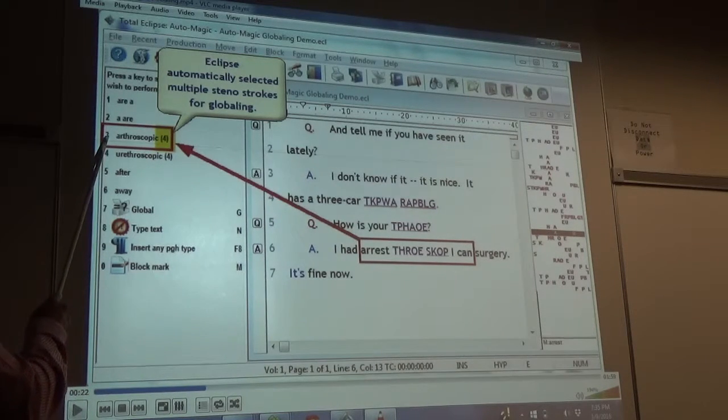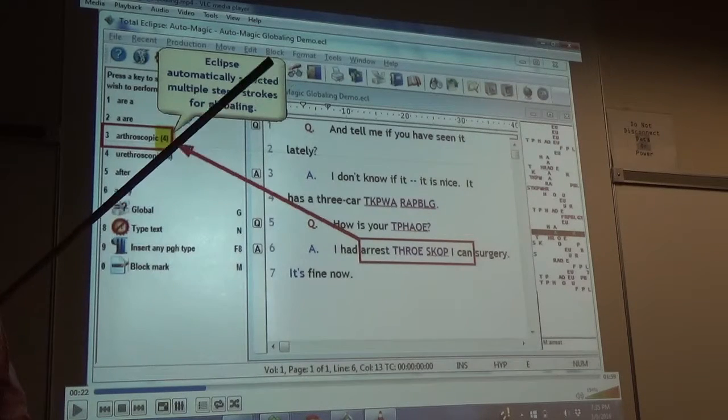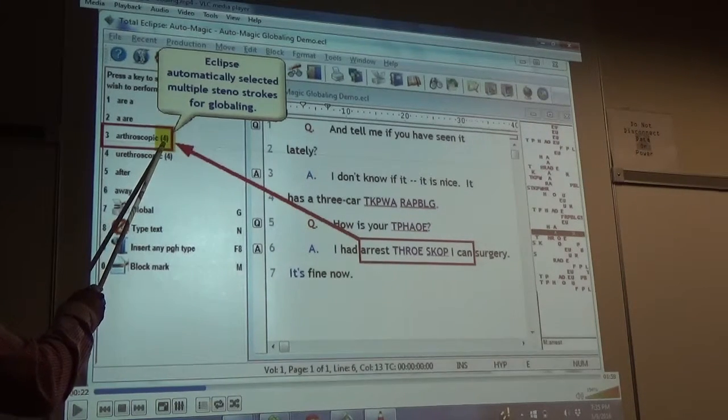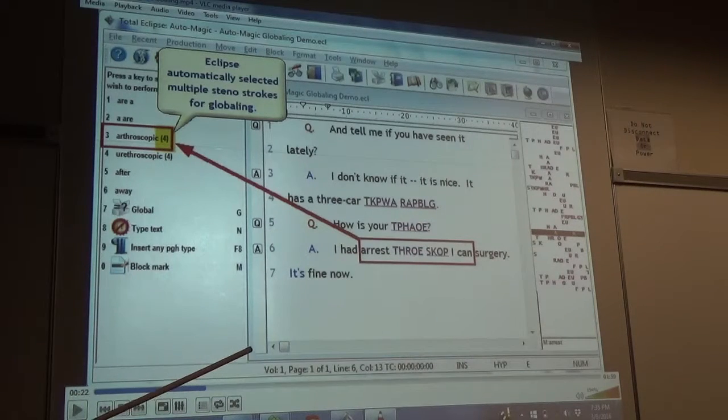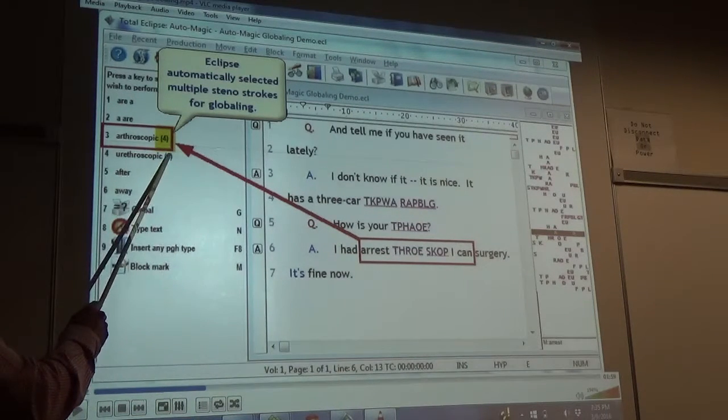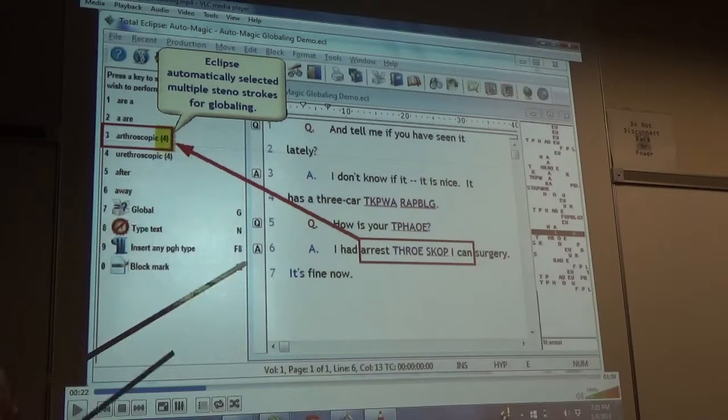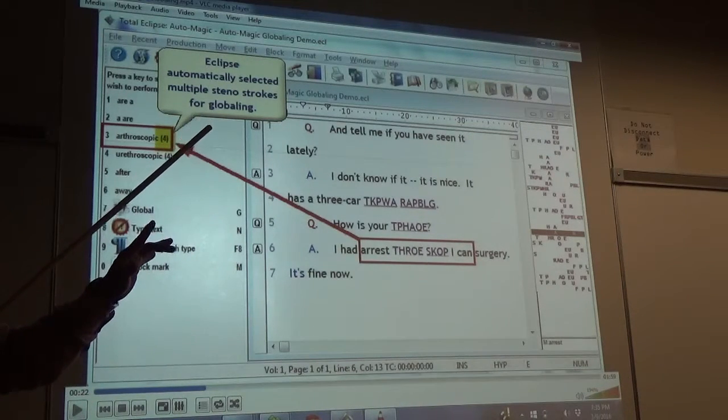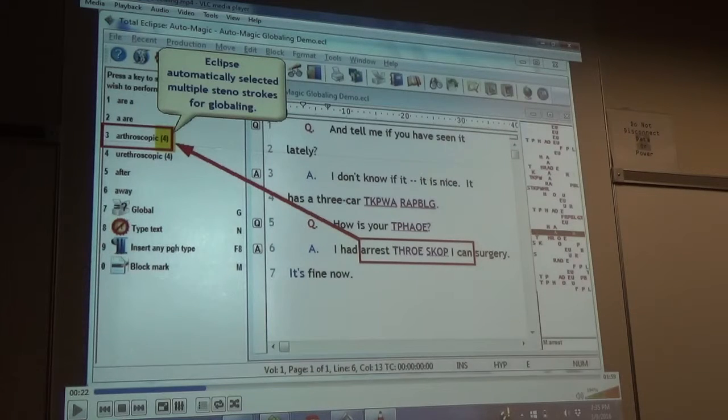And what this is telling you is 3 puts it in there. Arthroscopic is the word that you choose, and the little 4 right here is the number of strokes, okay? That's all that means right there, that little 4 is the number of strokes that you have in there. That's what it's telling you. So 3 is the choice, that's the word, number of strokes. As soon as I put my cursor on the first part of this string that means arthroscopic, Eclipse prepared a 4-stroke steno global. That's what the 4 within parentheses means.